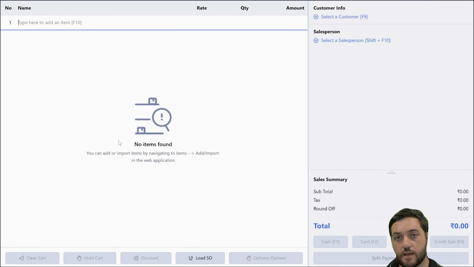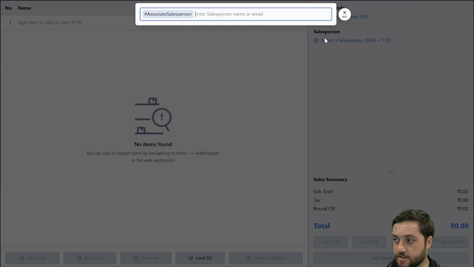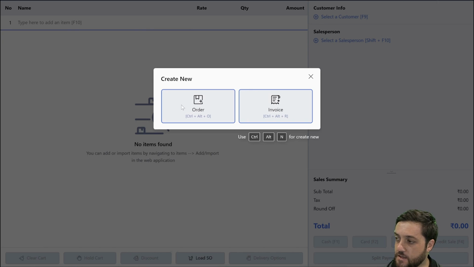In the cart itself, I've got a search bar at the top so I can look for items. I can associate it to a customer by selecting the customer lookup. I can associate a salesperson. And then further in the sales process, I can add cash, card, or other payment methods to quickly process the sale. I can even do split payments, which you can see here in the grayed out section below. If I click on the plus, I can either create an order right then and there or an invoice.